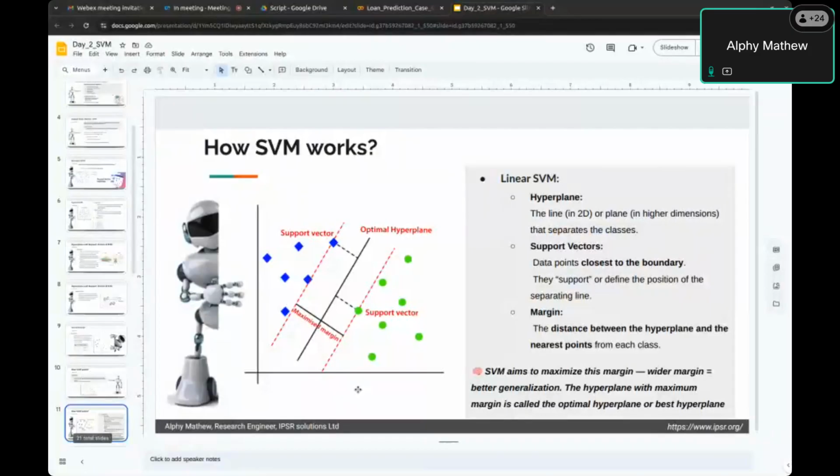So SVM tries to draw a line such that it stays as far as possible from the green class and as far as possible from the blue class, with the maximum margin. The larger the margin, the better the model can generalize on new data.